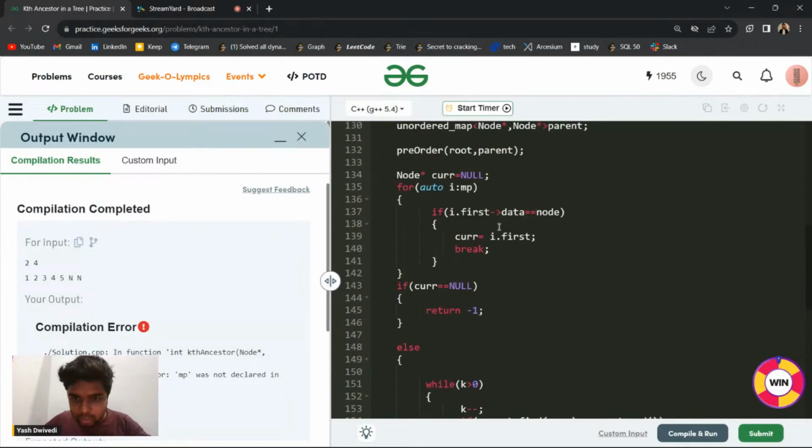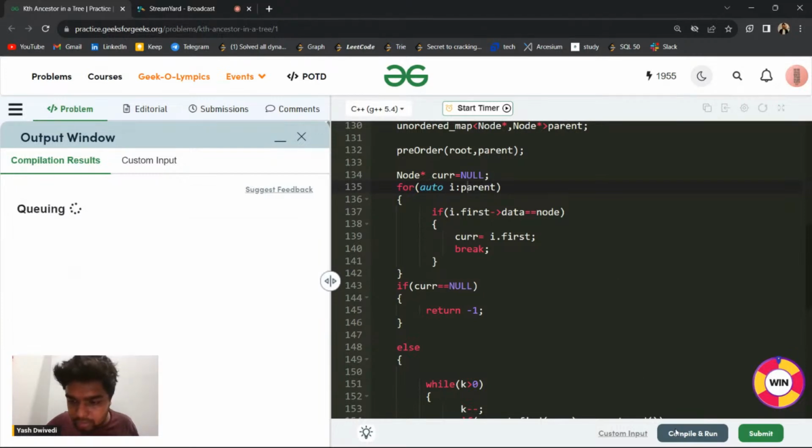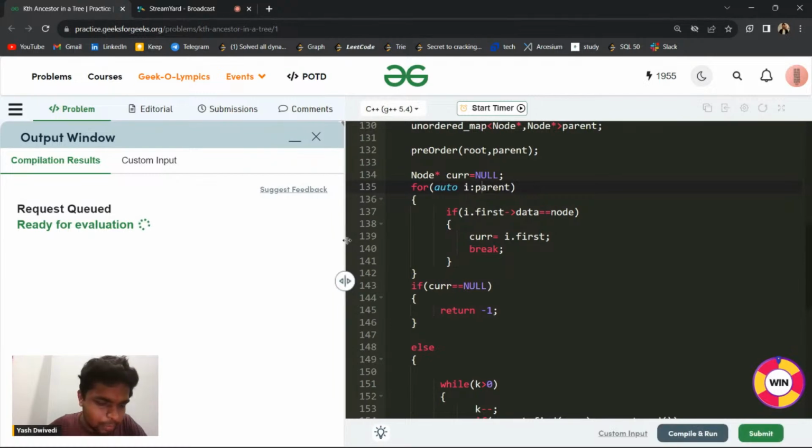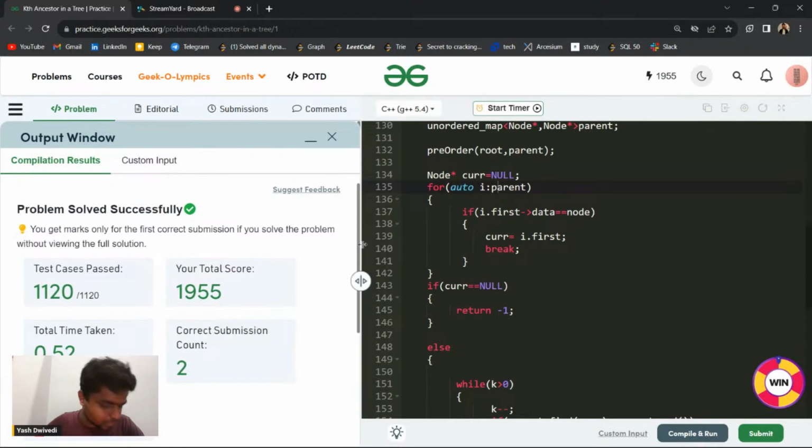Yeah, I should write my parent here. Sorry. Now let's try and run it. It works fine on the samples. Let's try and submit this code and see if it gets accepted or not. I hope it should get accepted. All right, so this code does get accepted.